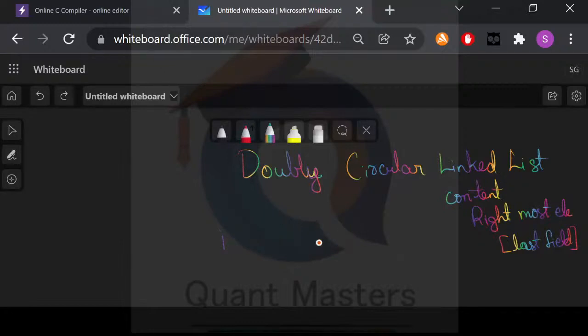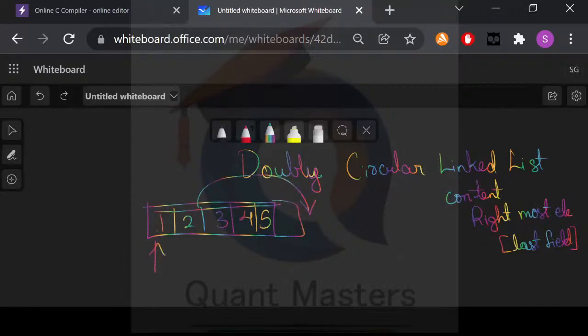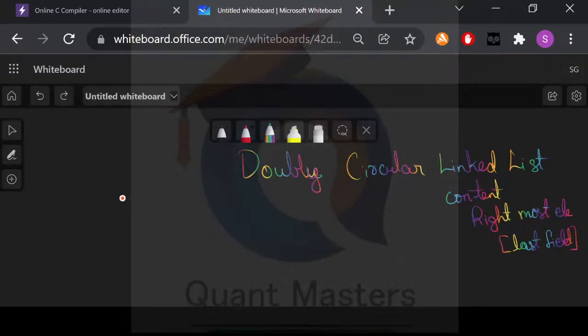Just so that I give you a little basic idea, in an array, if I store elements like 1, 2, 3, 4 and 5, and I want to insert an element 0 here, I need to move all these elements ahead by one more index and then insert 0 here. So insertion and deletion are very costly when it comes to arrays. But in a linked list, elements are not stored in continuous memory locations. Each element is stored in a completely different memory location.